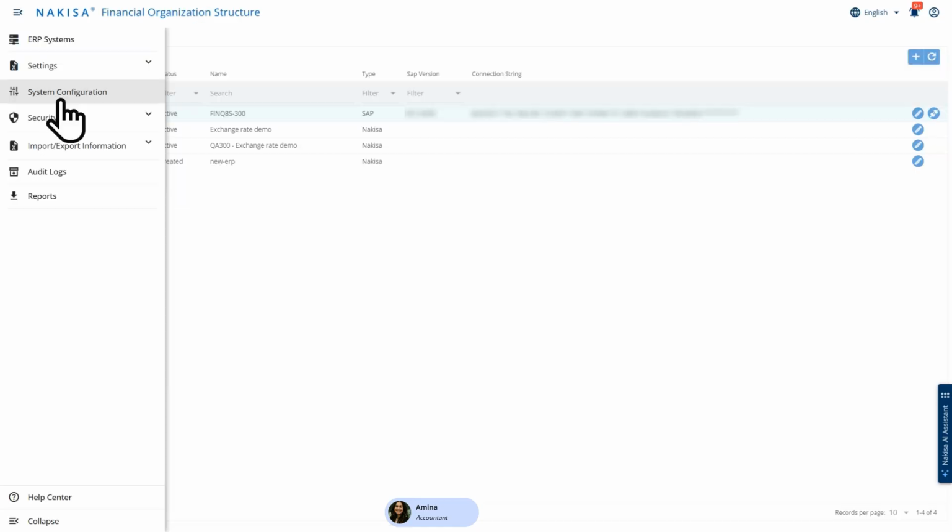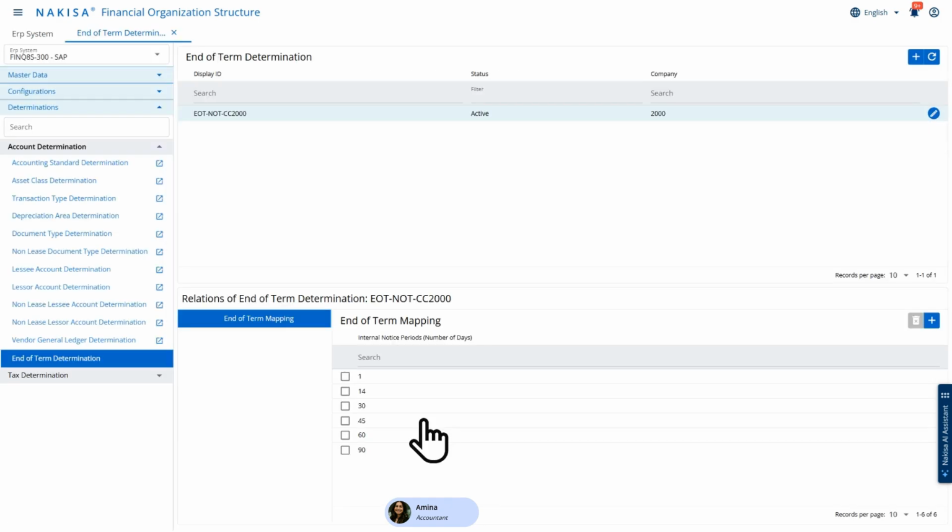The timing of notifications can also be configured in Nakisa's financial organization structure. From the main menu, I select System Configuration. Having selected the end-of-term determination, I can see that notifications have been configured to trigger 90, 60, 45, 30, 14, and 1 day before the contractual notice date. Notifications are only triggered if the end-of-term intention remains undetermined.